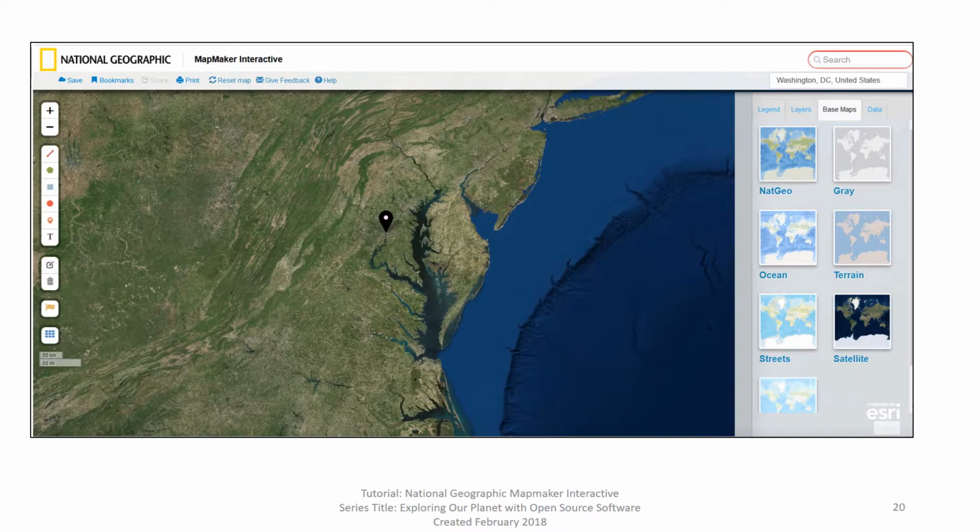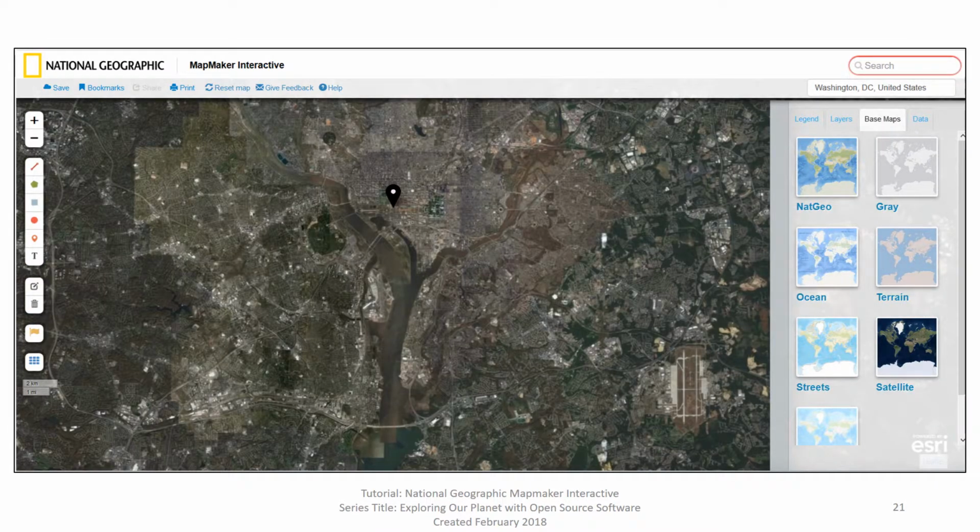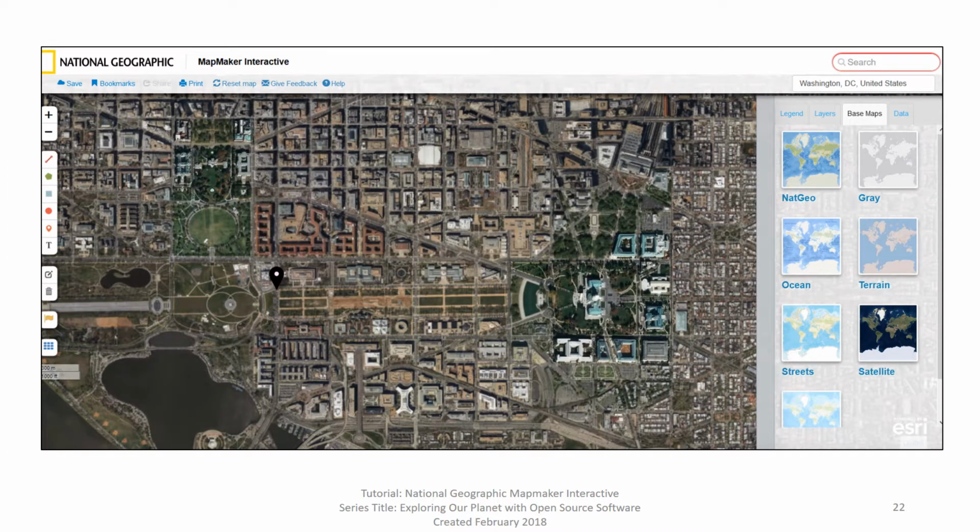Let's add Washington, D.C. to the location this time. You do see more detail. You can also see the Chesapeake Bay just to the east and south of Washington, D.C. And again, more detail as you zoom in. This is still Washington, D.C., and we can see the Potomac River. You can actually see some very good detail from satellite imagery.